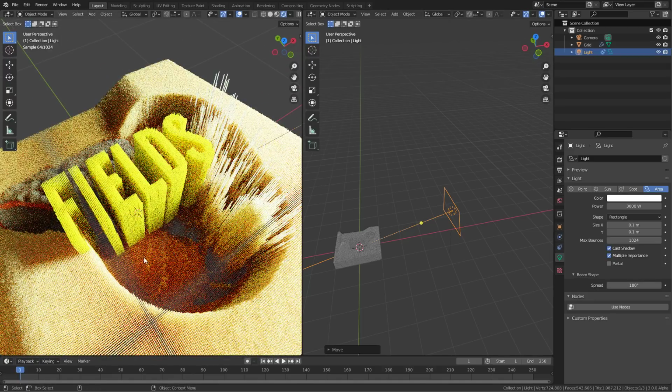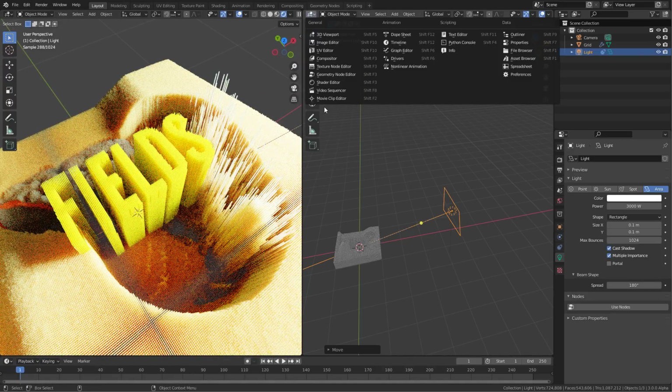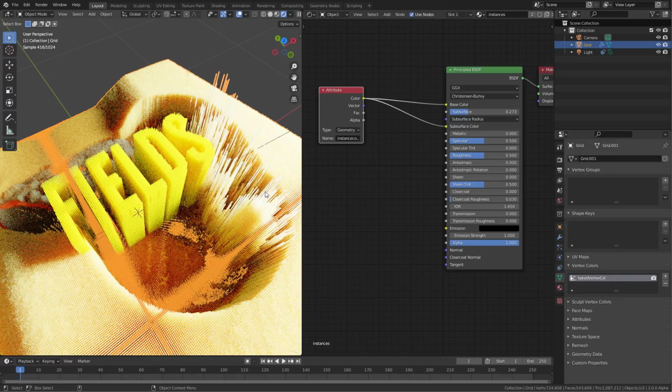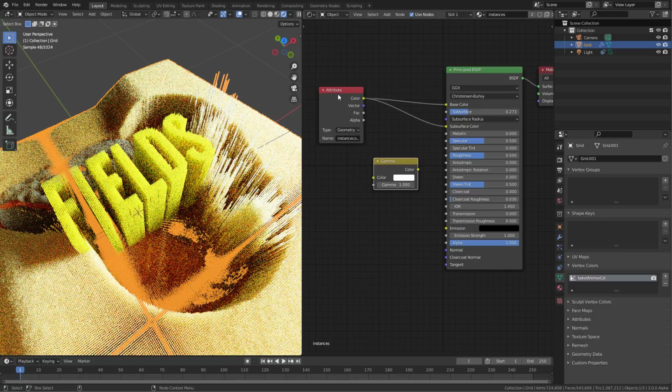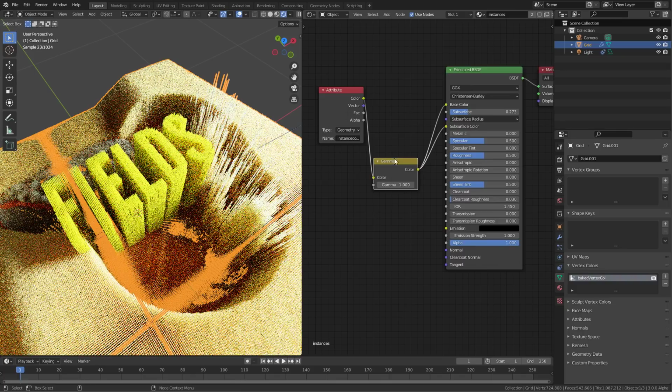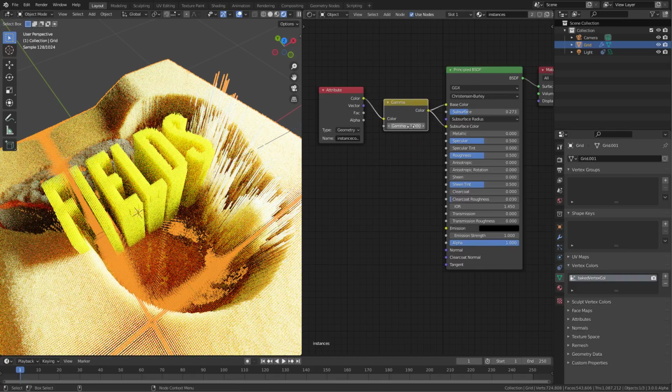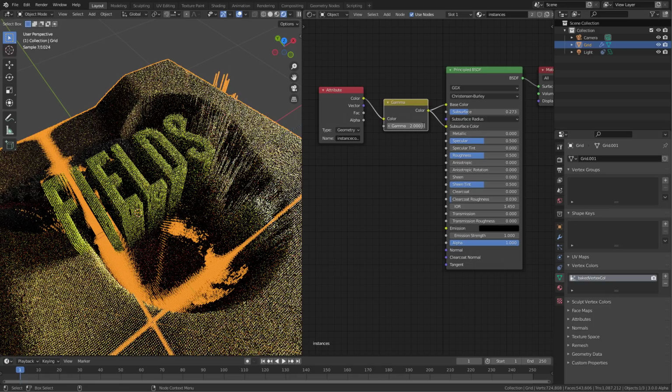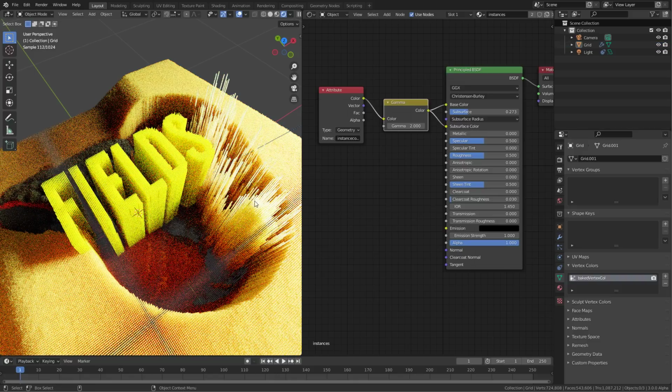The colors are a little desaturated. That is why I want to go to the shader editor one last time. And I want to introduce a gamma node, just like last time, to make the colors a little darker. So let's connect the gamma node here between these. And let's switch this to 2 to make the colors a little darker and more saturated, like so.